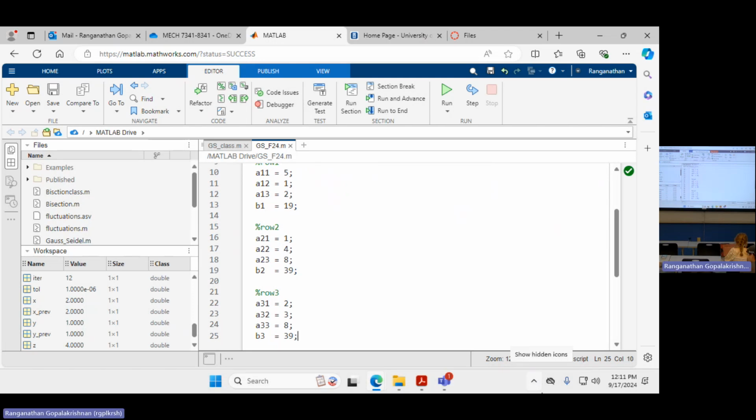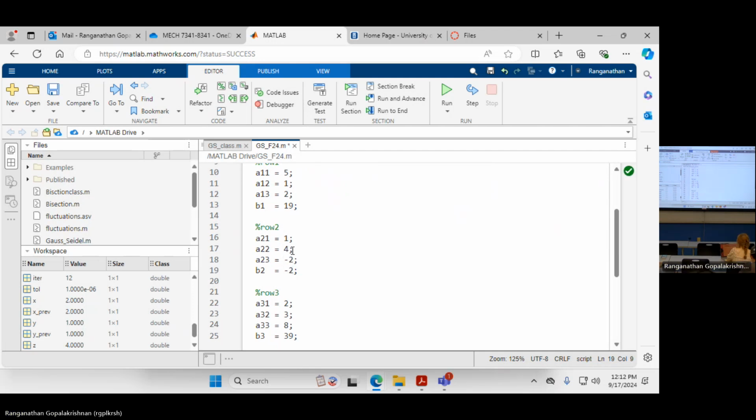Question? I don't think words is wrong. Oh yeah, I think I mixed 2 and 3. 1, 4, minus 2, minus 2. Thank you. No, at least one person is following what I'm saying.